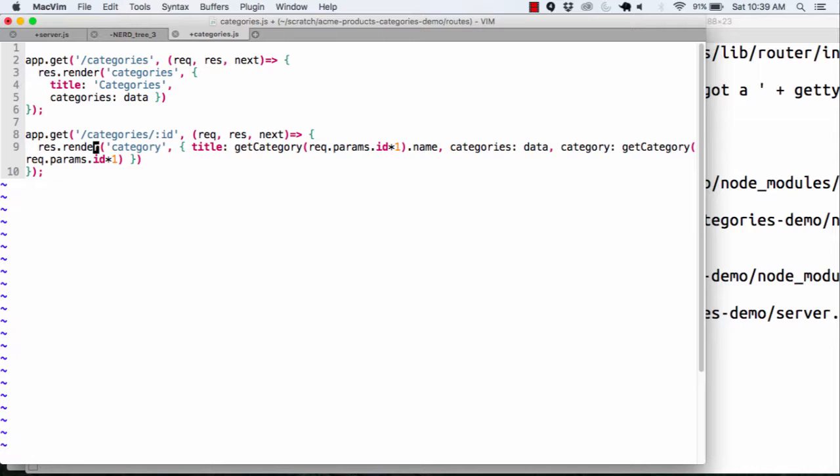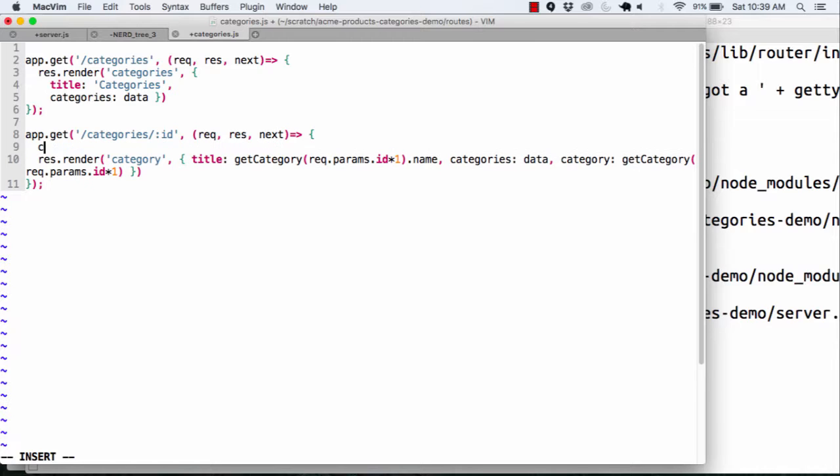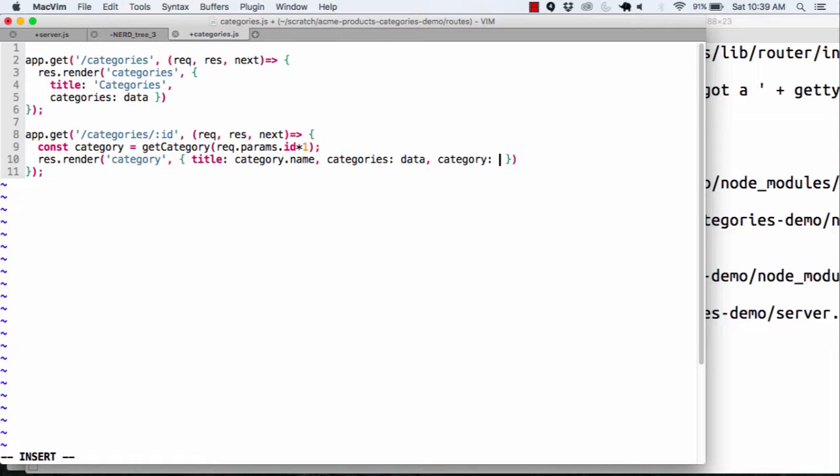But again, we might like the idea of just putting this stuff on different lines here. In fact, if we do something like this, this would give us the ability to say category equals getCategory(request.params.id * 1), in which case we'd have a lot less code here because we could just say title equals category.name. That's actually producing more code, not less code, but it makes it more legible. More legible, and in the end, it probably is less code.